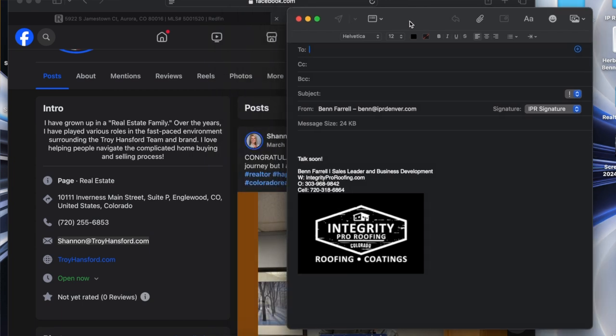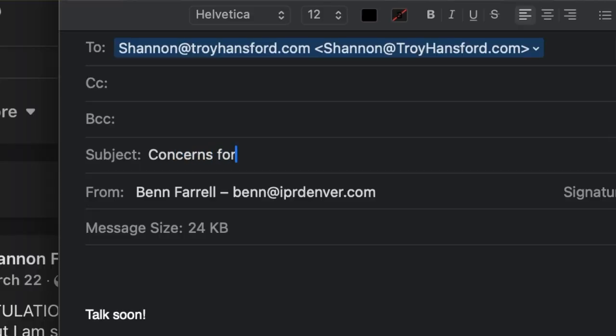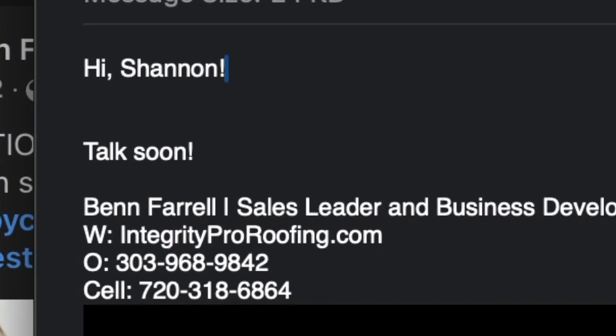I like to email the realtor just a couple of photos, an overview of the damage, maybe some soft metal damage. I like showing her a close-up of the hail hits on the shingles because there might be problems, and I'm offering to go take a look. You open your email app, copy and paste her email right in, and this is what I put in the subject line. Concerns for one of your property listings, spell it correctly if you can. Then I always use her first name. Hi, Shannon, with an exclamation point. I'm excited to reach her.